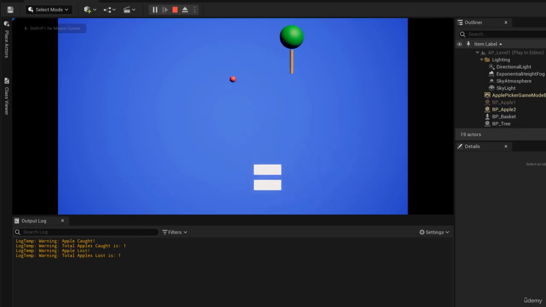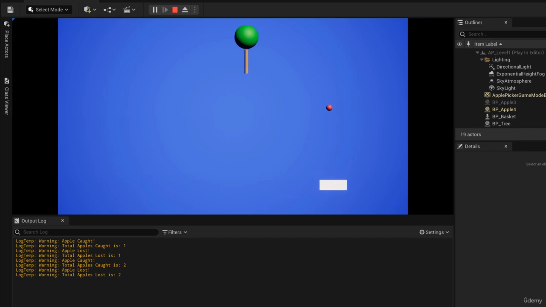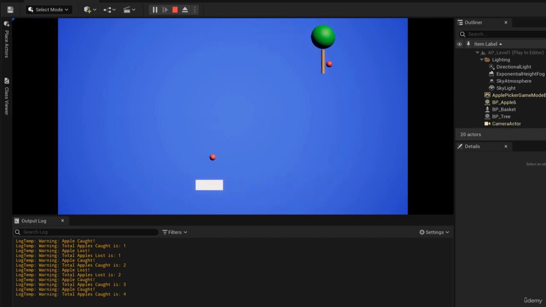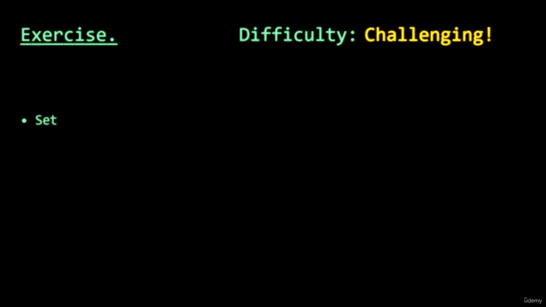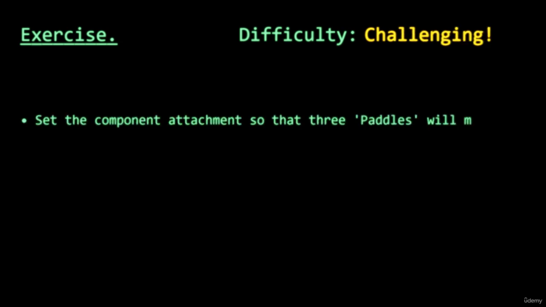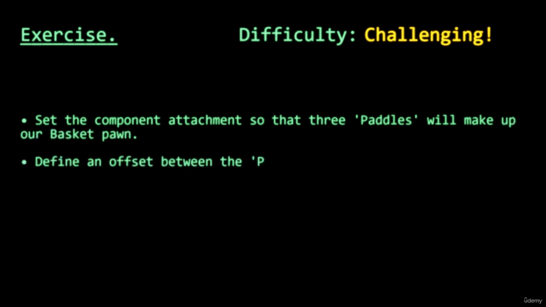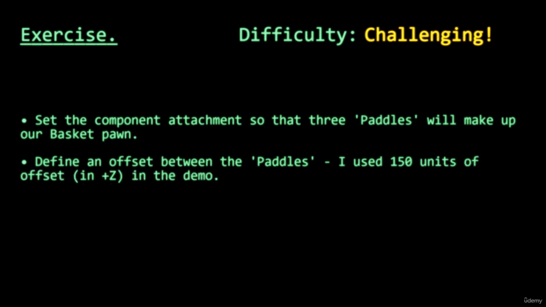As I've demonstrated in the section preview video, we will now have 3 petals that will make up our basket. So I actually want to start off this video with an exercise. I want you to set up the components with some offset so that we have the results that we've seen in the preview. So go ahead and set the component attachment so that there are 3 petals that will make up the basket pawn. You also want to define an offset between the petals. Of course, you want some space between the petals. I used 150 units of offset. That is in the positive z-axis in the demonstration.